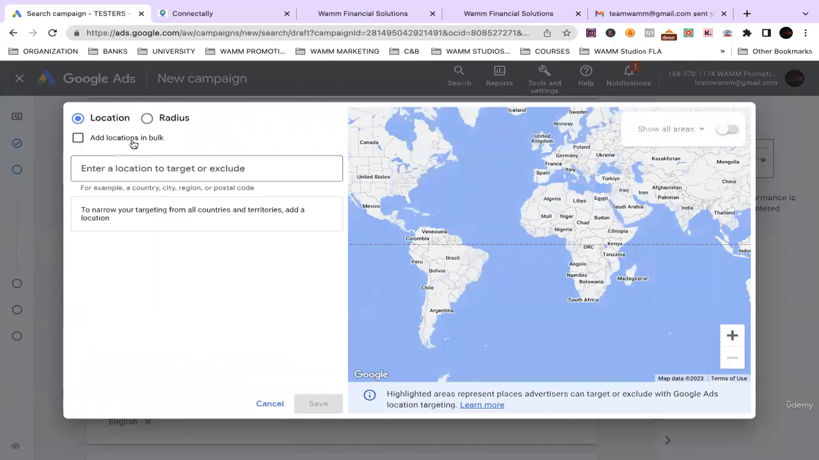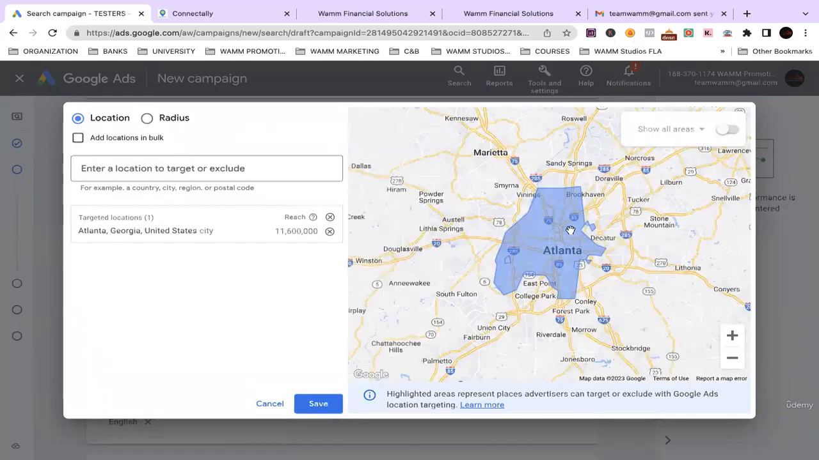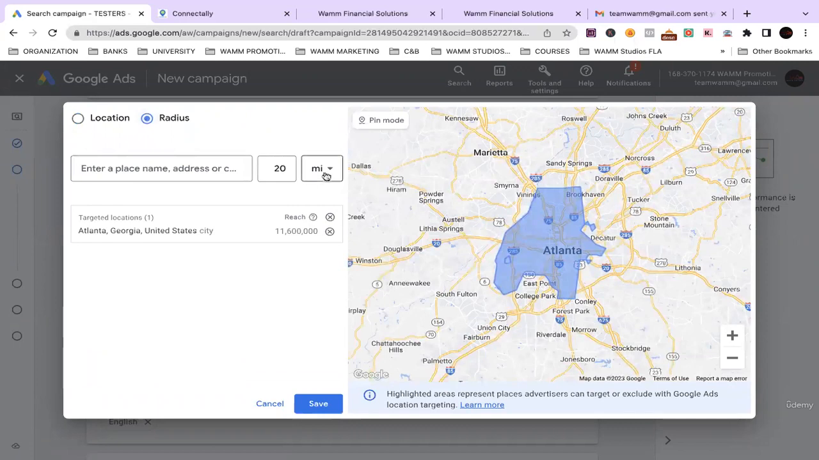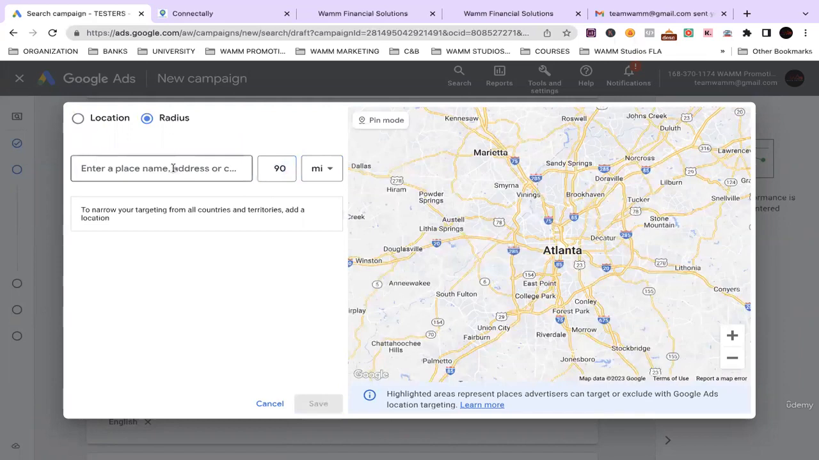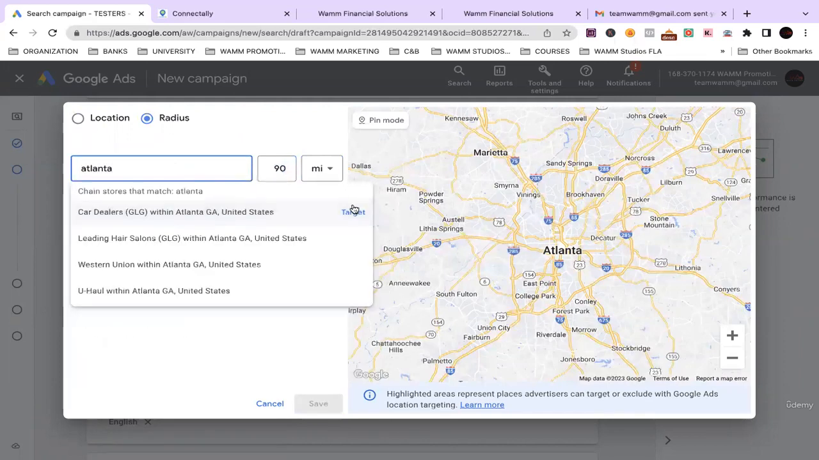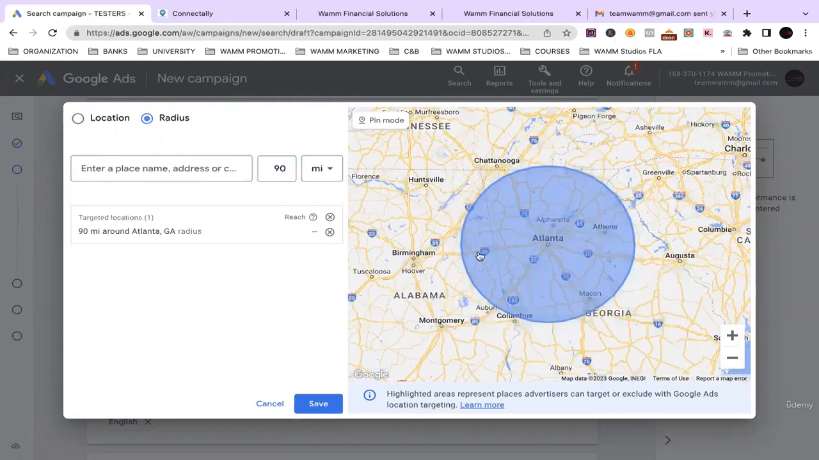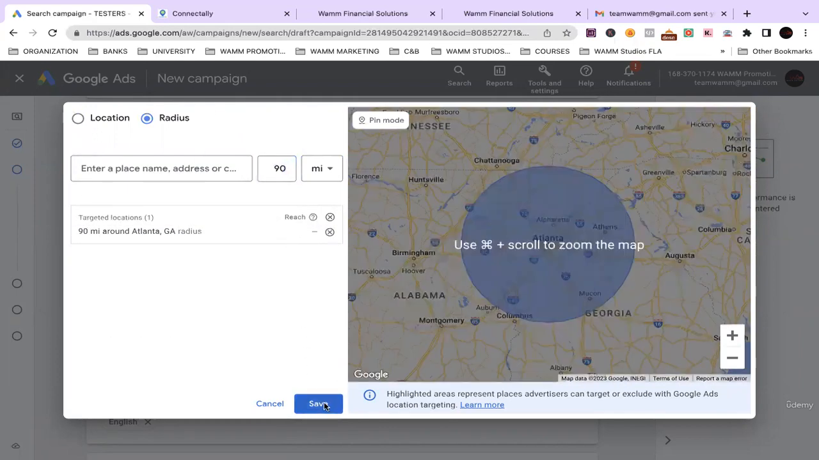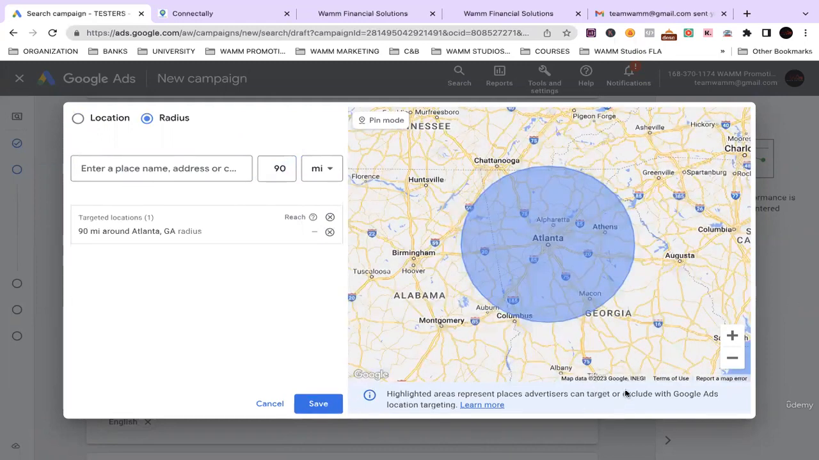Let's say I wanted to choose just a city, say Atlanta, Georgia. I can target that, and then I can target it by radius, so I can reach people in the surrounding areas. So there are a lot of different ways to approach these targeting settings. But like I said, we're just going to leave it as the United States and keep it moving.